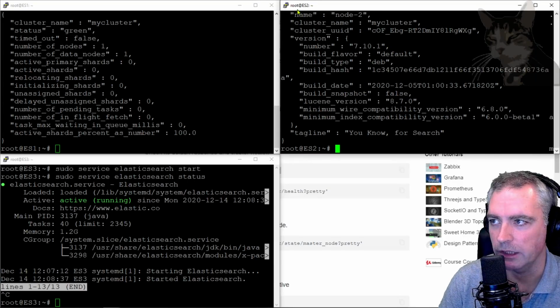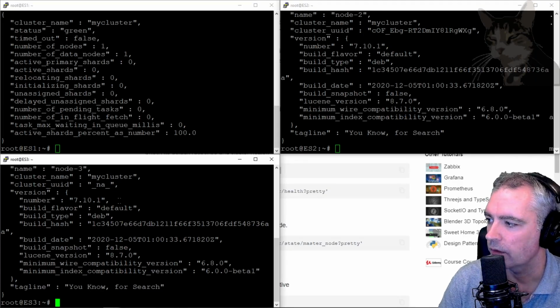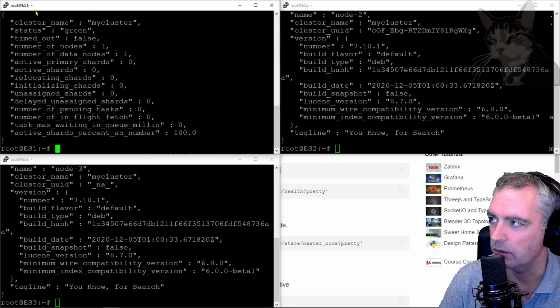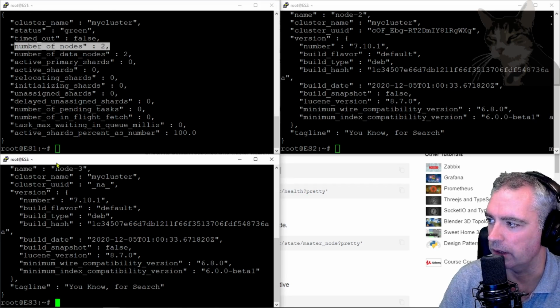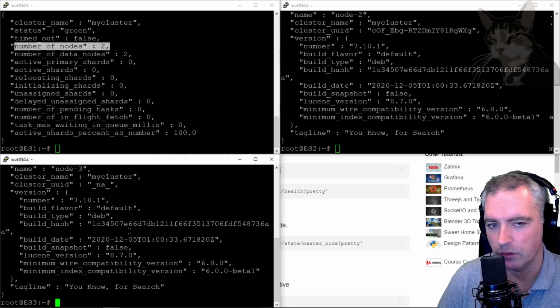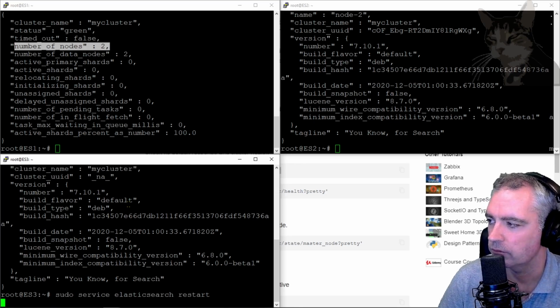Okay, let's check their properties. Looks like ES2 can agree on the cluster UUID. And node 3 has a problem, N/A. Let's check the status of the cluster health on ES1. Okay, so there's number of nodes 2. So there's been a problem with ES3 down there. Let's try restart.